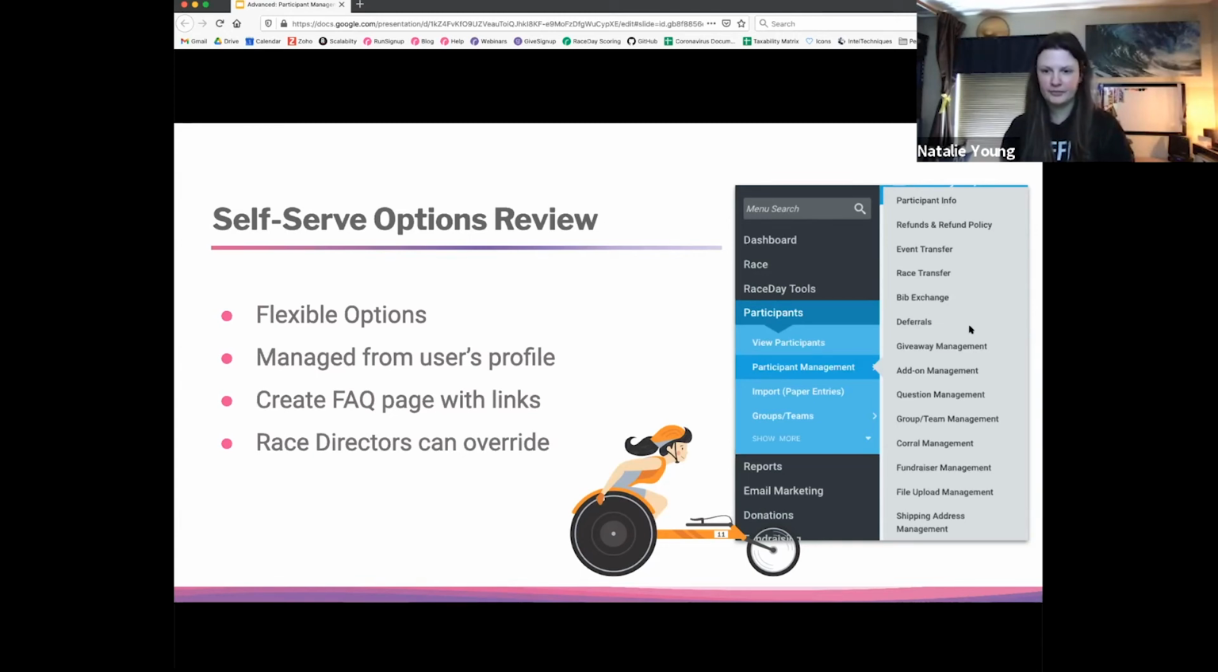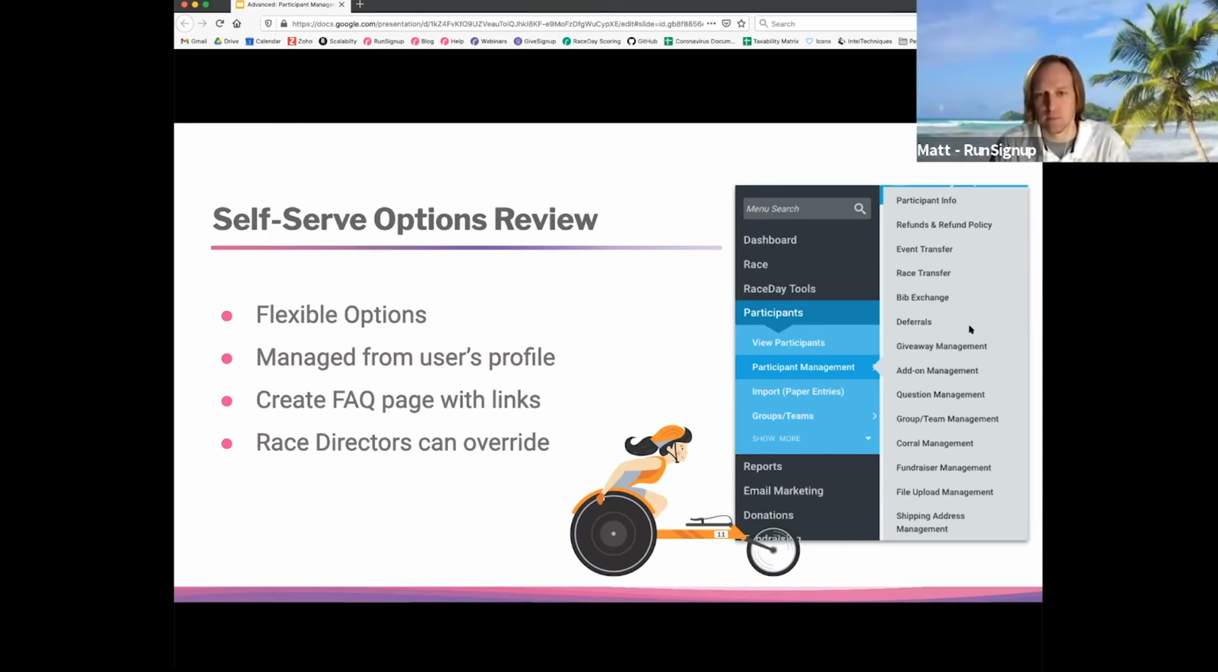So yeah, lots of different stuff here. There are webinars that dive a little bit deeper on each of these individual tasks, but all of these are able to be turned on. But as a race director, you can override anything. So maybe you don't want to allow somebody to do an event transfer after a specific date, so they can't self-serve that feature. But if they played the world's smallest violin to you, and you want to go ahead and do it on the back end, you can.